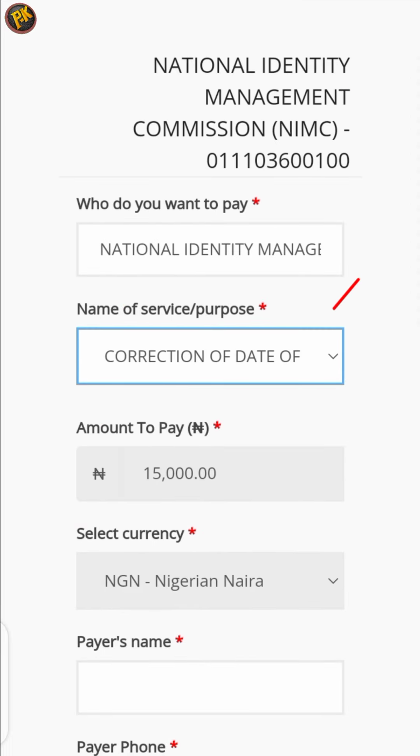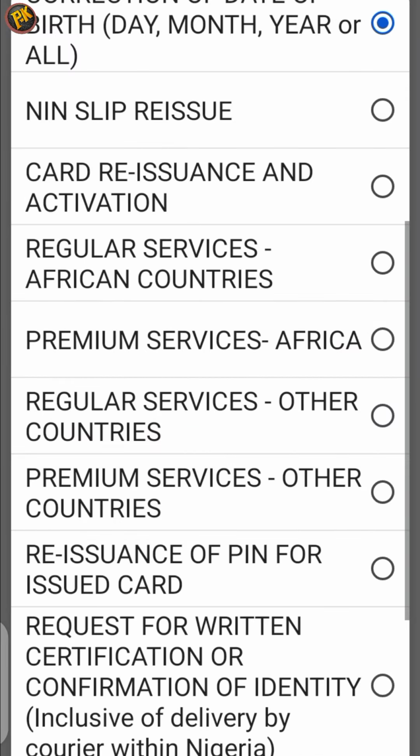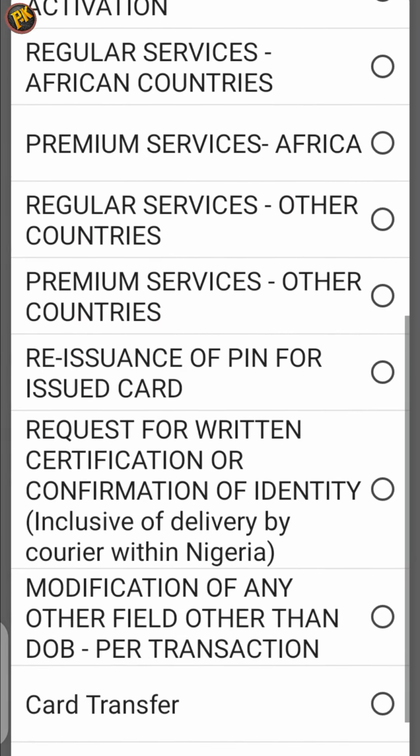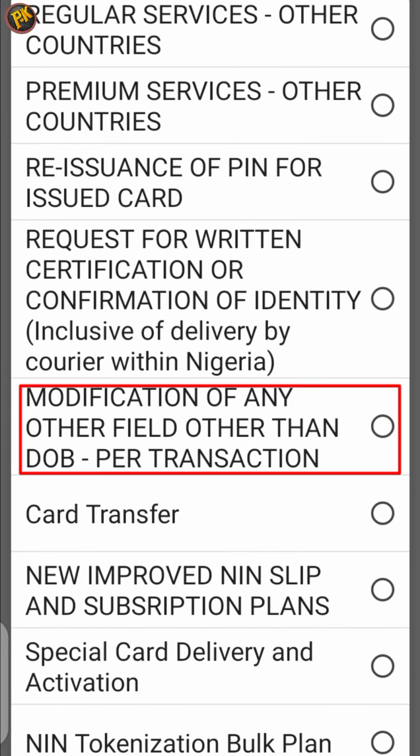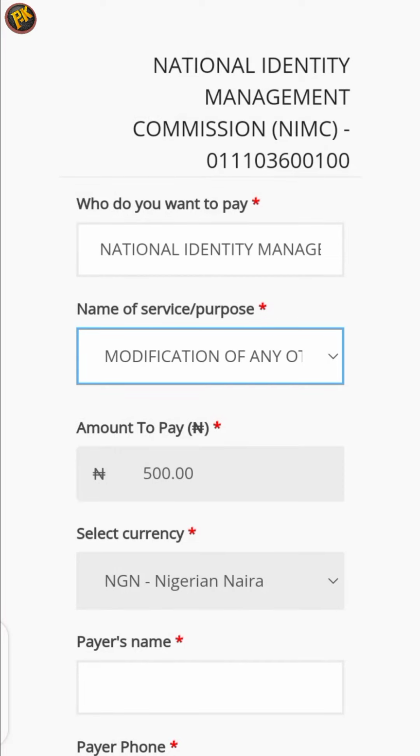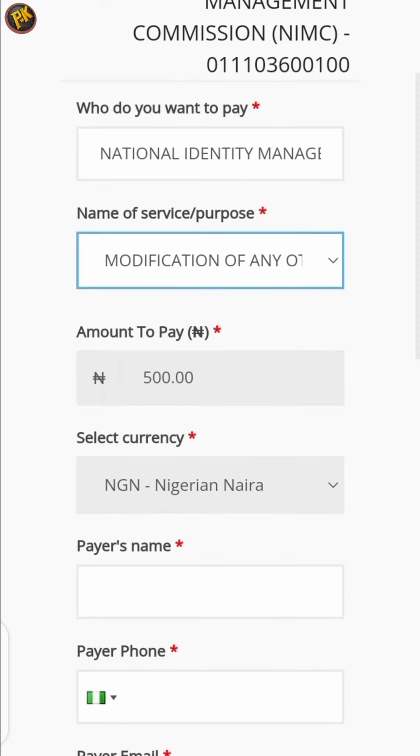Let us go to the name correction, for those that want to correct their name on their national ID cards. You can see a lot of options here, but you come to the one that says modification of any other field other than DOB per transaction. So you click on that one. The price is 500 naira. Don't let anyone cheat you. Now 500, except if you make the payment with their card, it returns to 600 and something, which is very cheap compared to those people that will just collect money from your hand anyhow.